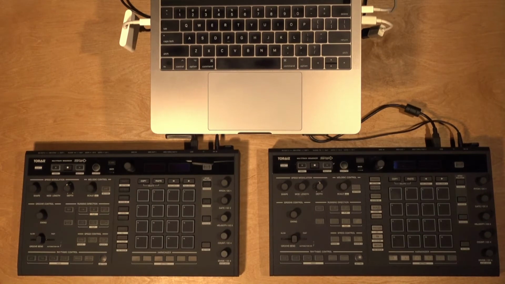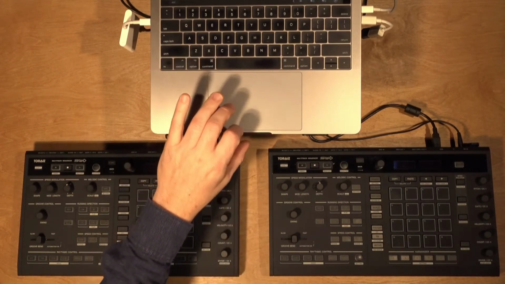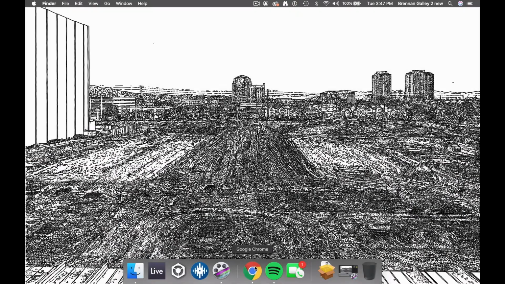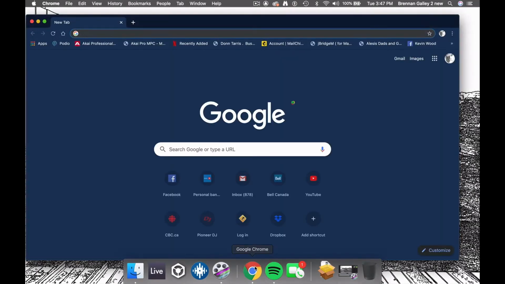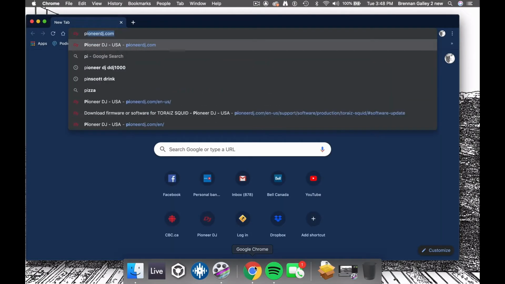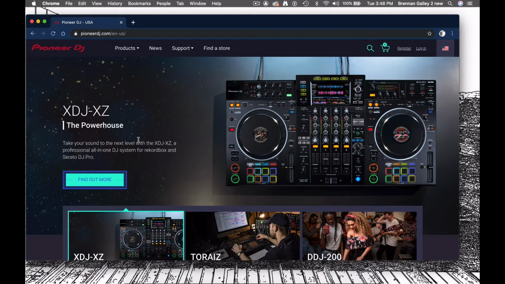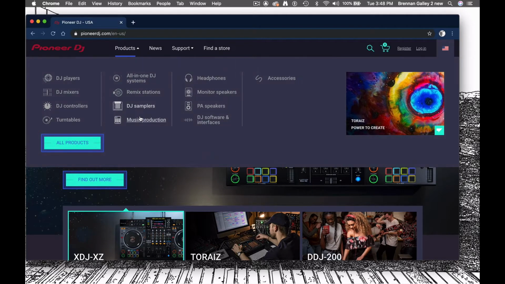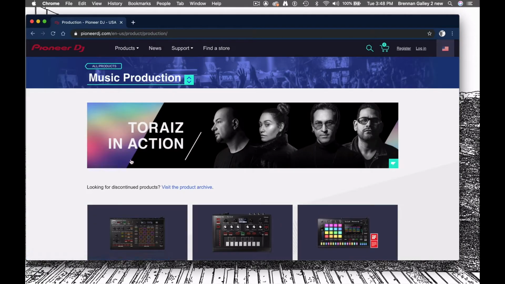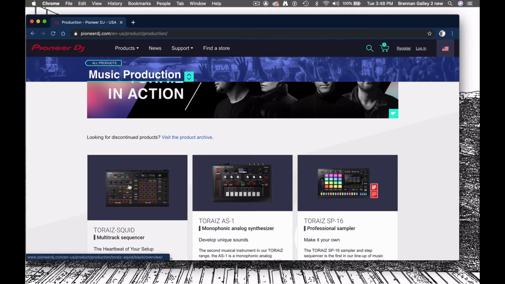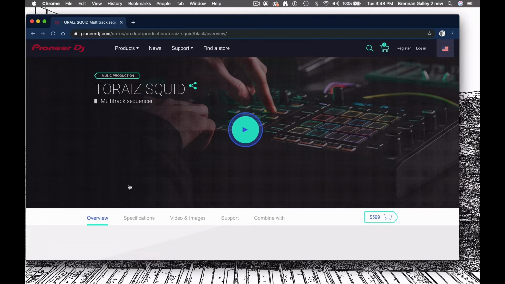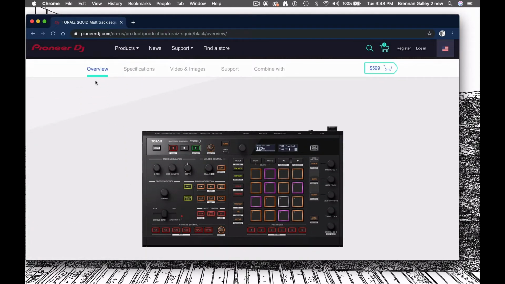So the first thing that I want to do is open up pioneerdj.com. So I'm going to go to Google and we'll just type that in. And now I'm going to go to products and music production. Inside of here, I'll see the Toraiz Squid. And then on the main page for the Toraiz Squid, I get a tab that says support.